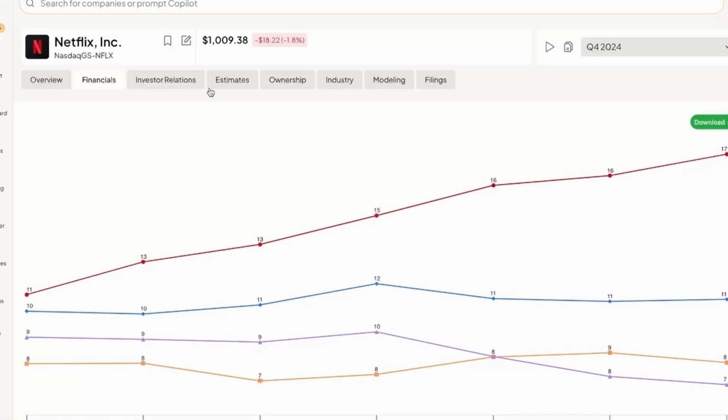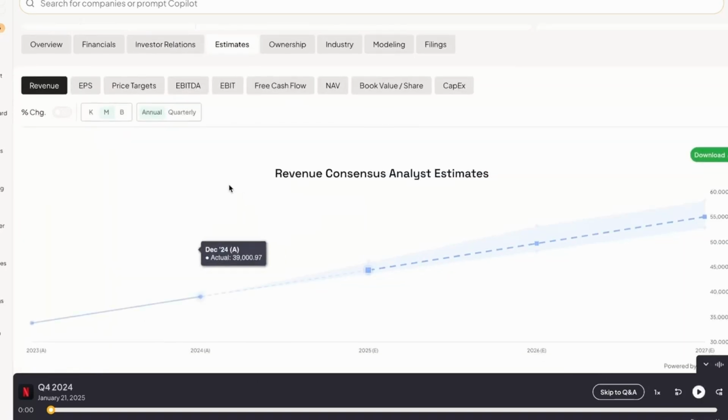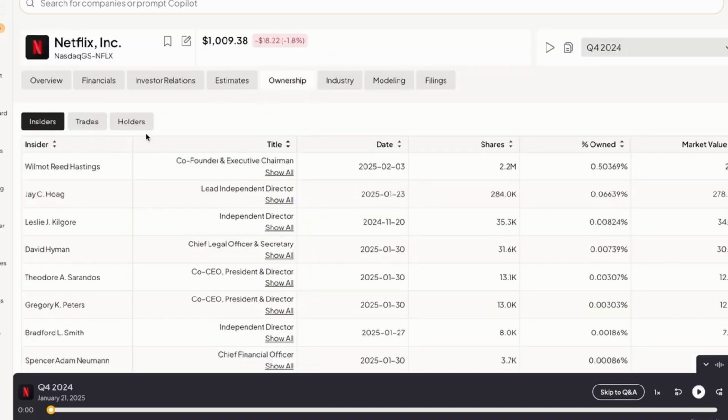We do also have other components to the analysis tab. So for example, the investor relations page, where we natively have both the transcript and the actual report for all these companies built into the website. You can also listen to the conference call if you so choose. We have an estimates tab for analyst estimates on a variety of different metrics, ownership for both insiders and major stockholders, so on and so forth.